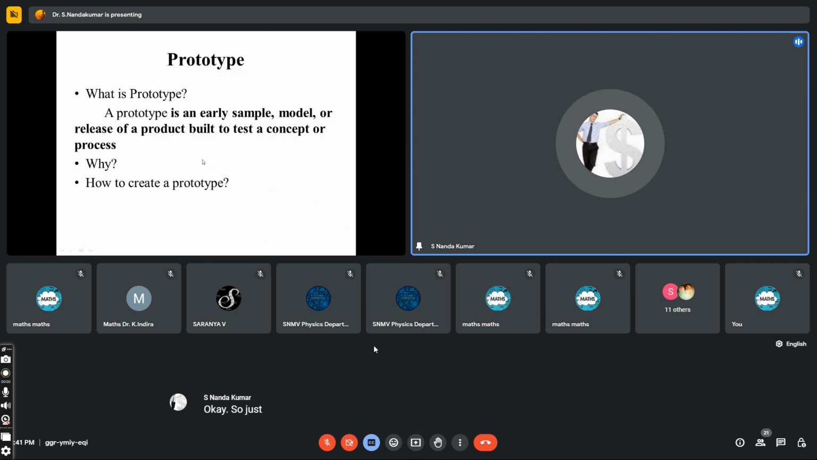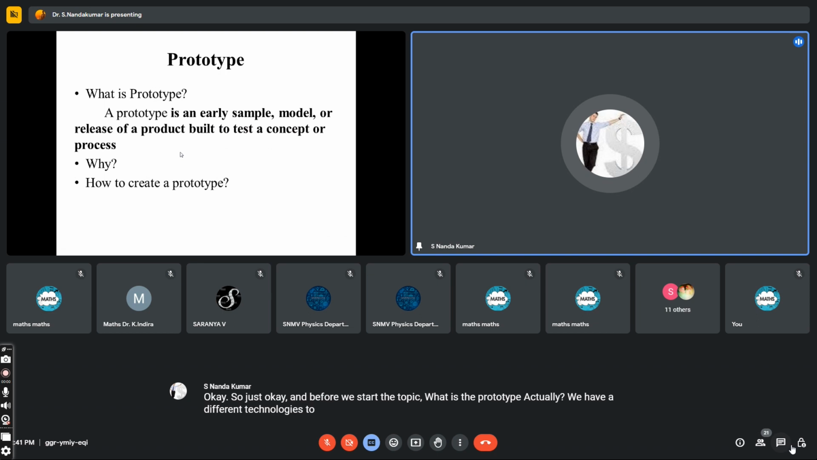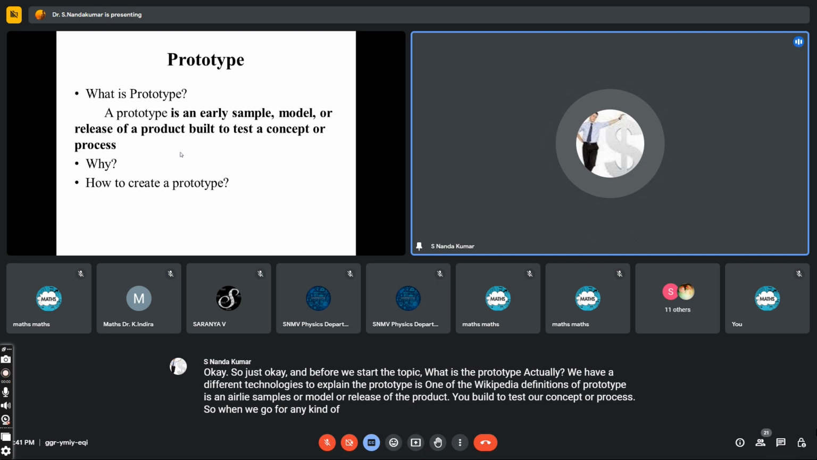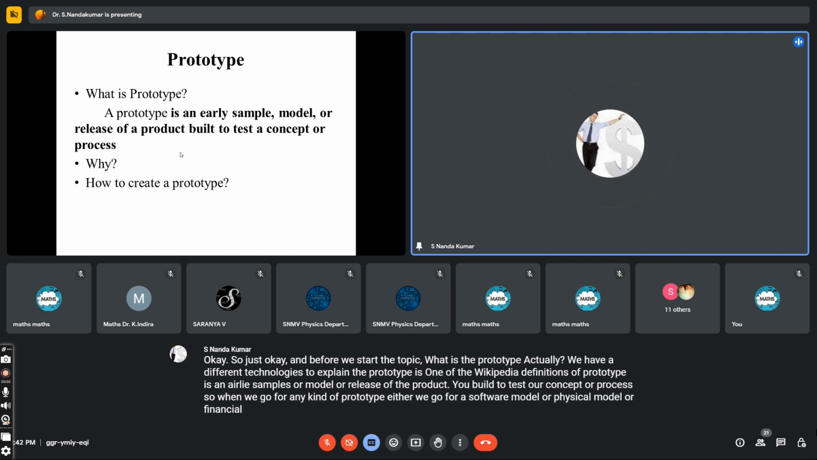Before we start the topic, what is a prototype? Actually, we have different terminologies to explain the prototype. This is one of the Wikipedia definitions: a prototype is an early sample, model, or release of a product built to test a concept or process. So when we go for any kind of prototype, either a software model, a physical model, or a financial model, before we release the product, we have to make a simple simulation.